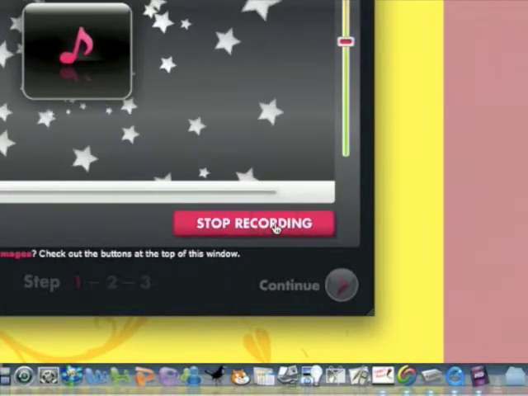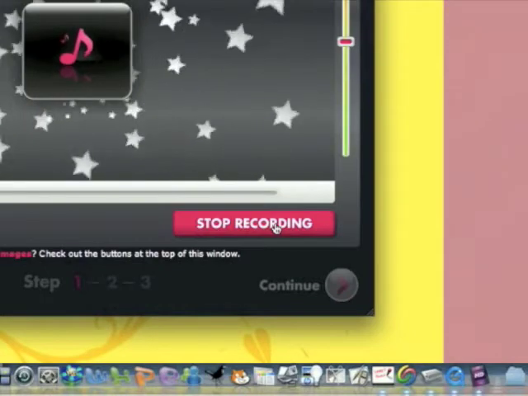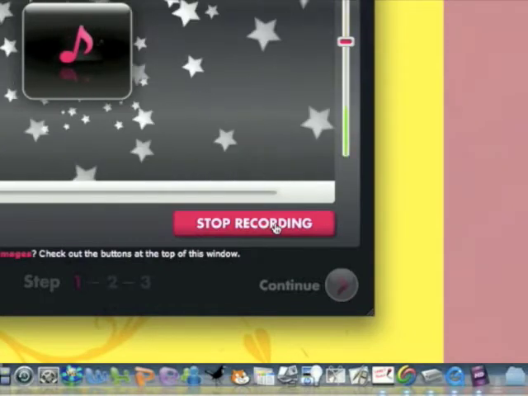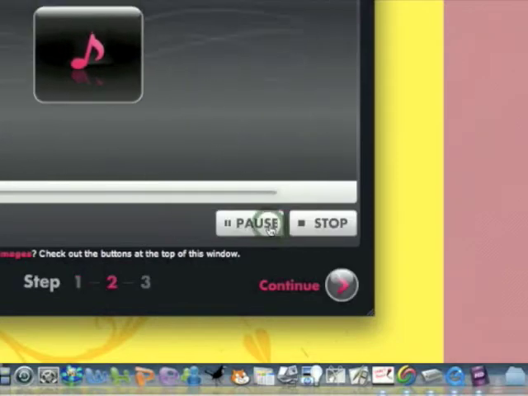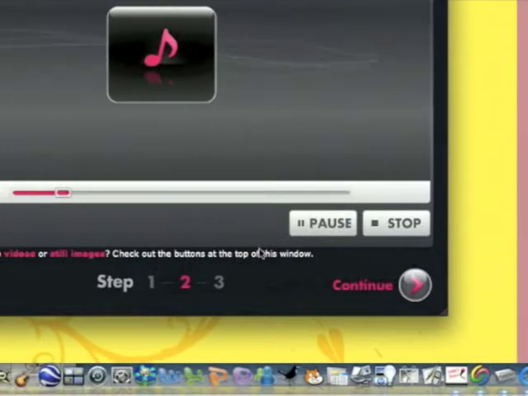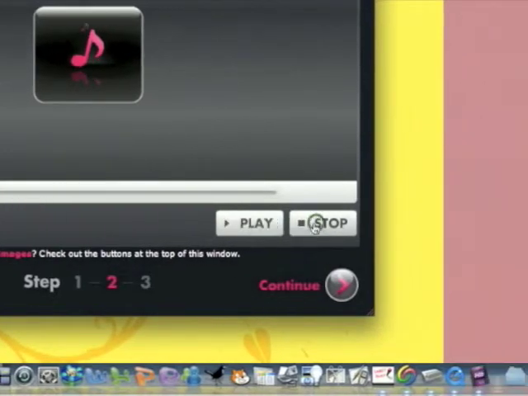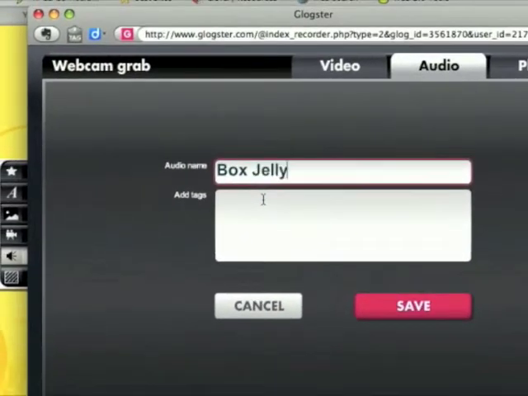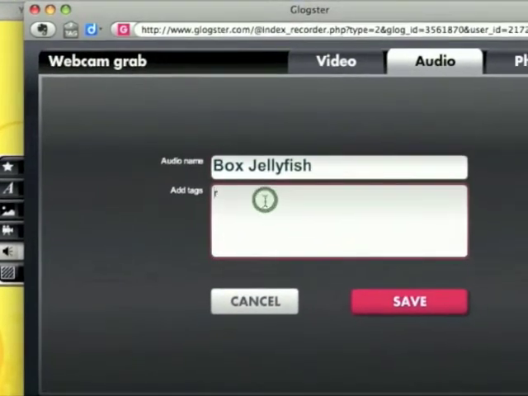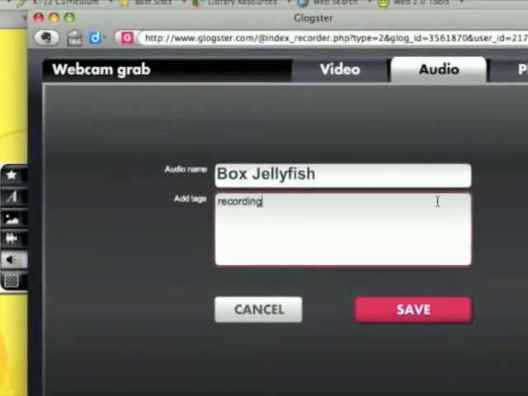And I'm actually making a Glogster about the box jellyfish. So here's where I would talk a little bit about the box jellyfish, maybe give you a little bit of background. When I'm finished recording, click on Stop Recording. You can see that that recorded. Click on Continue. And then you need to name your recording in case you need to use it later. Now call it Box Jellyfish and tag it Recording.